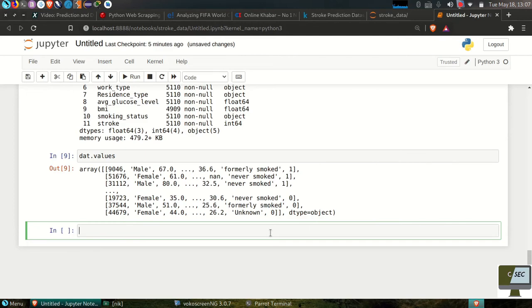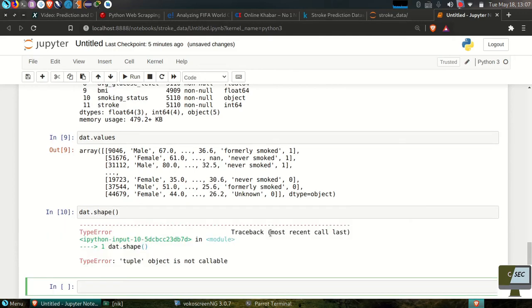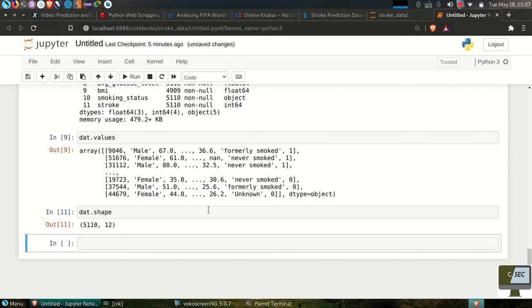So the next thing you're gonna do is the shape. Okay, the shape. So we can see here it contains this amount of rows and this amount of columns. This gives us the basic idea of how large is the file, or how large is the data frame that we're gonna operate upon, right?